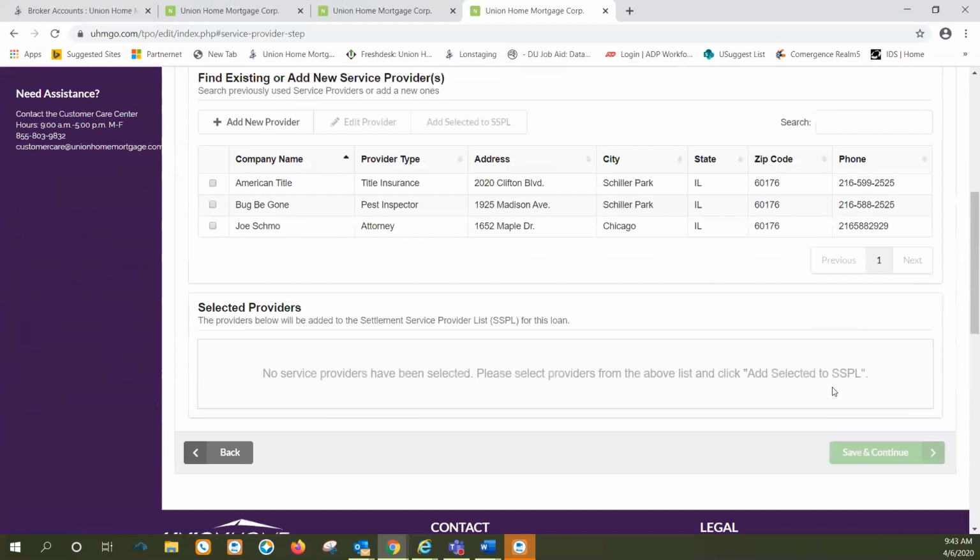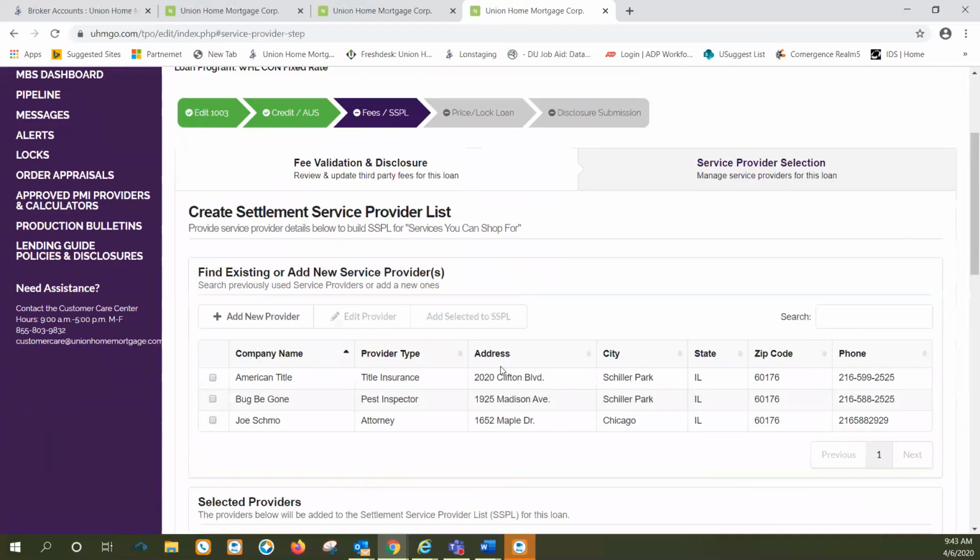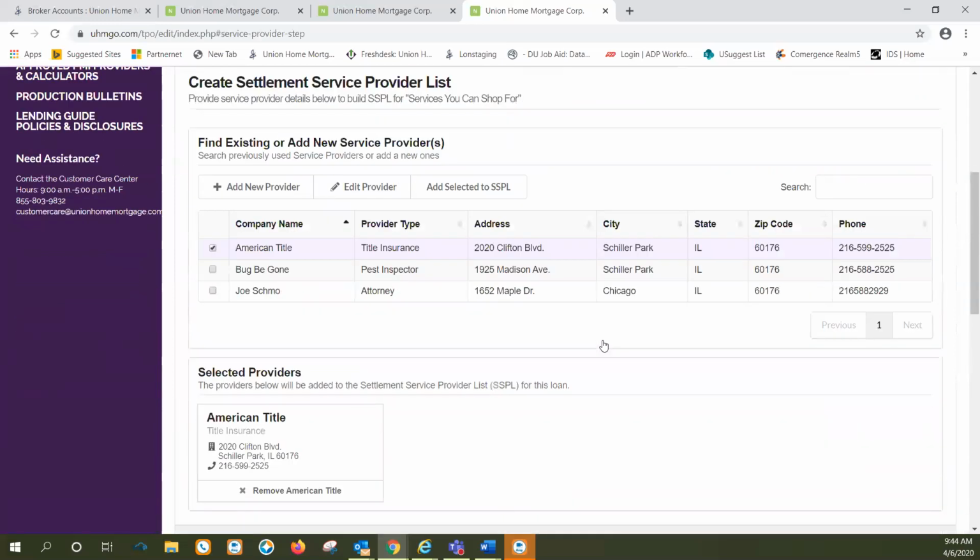Okay, here's that service provider list that we were talking about earlier. So everything that I had set up is here. So you would choose the ones that apply for this particular loan. So let's say we're choosing that one, and we're going to add it. And notice it came here. And let's say we're going to choose this one as well, and we're going to add it.